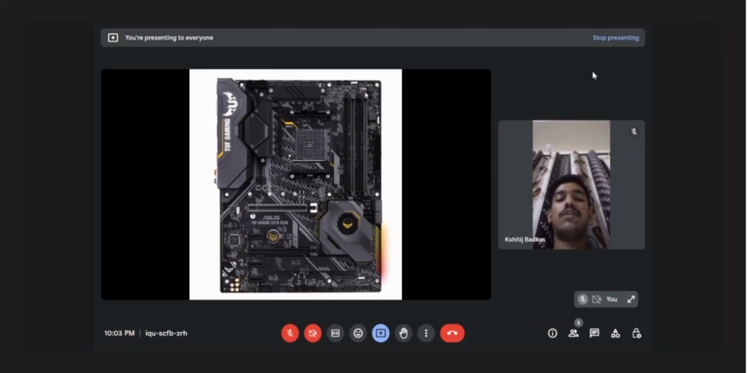Power connector. The power connector on the motherboard is a critical component that provides power to the motherboard and the components connected to it. The power connector typically consists of two types: the main power connector and the CPU power connector. The main power connector is typically a 20 or 24 pin ATX connector. It provides power to the motherboard itself, including the chipset, memory, and expansion slots. The main power connector is typically located near the edge of the motherboard, usually on the right-hand side, and is connected to the power supply unit using a cable.